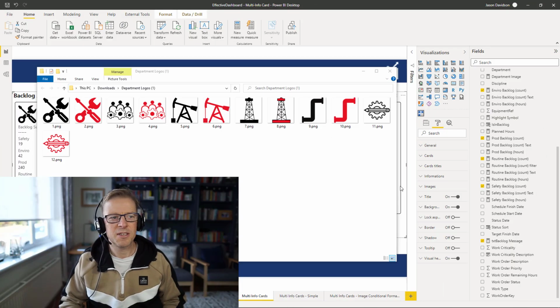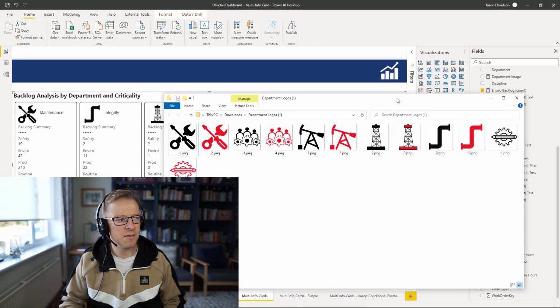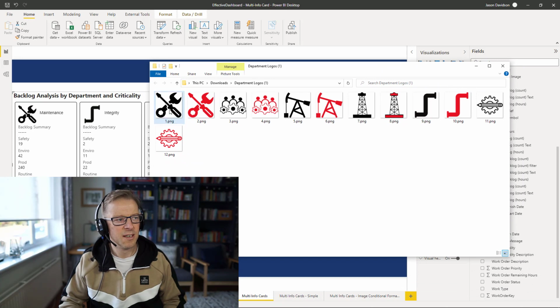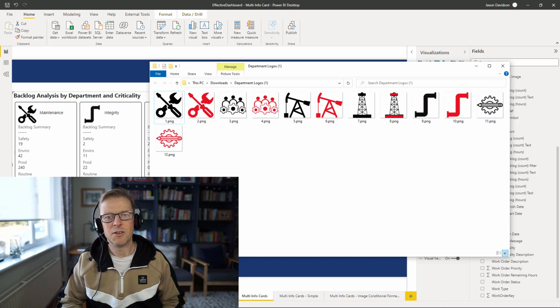As part of the setup for this conditional formatting, I've created two versions for each of the images that I want to associate with a department. There's two for maintenance, two for engineering, drilling, wells, integrity, and operations. So I've created a different image for each one of those.